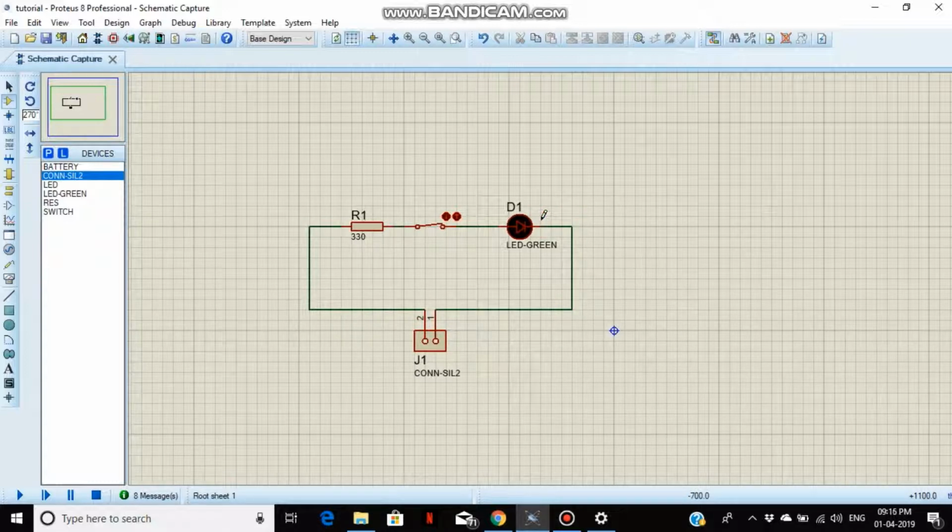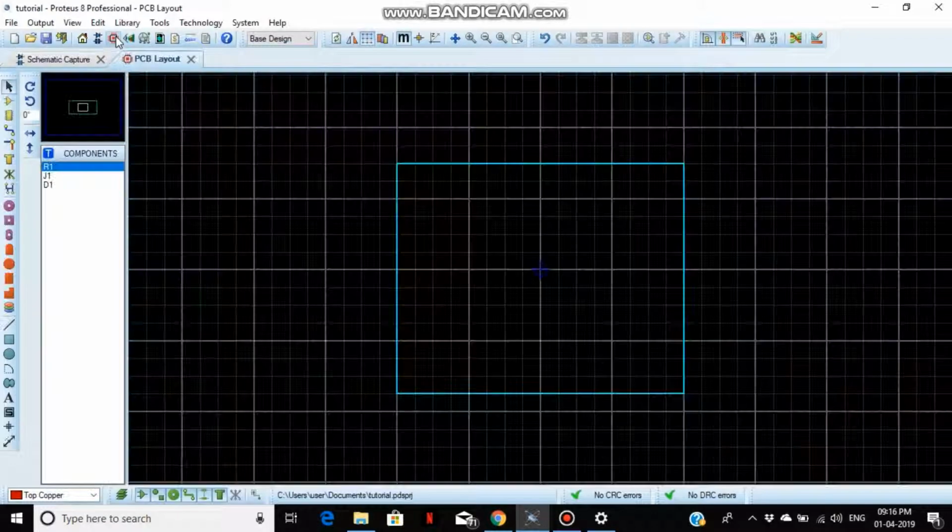Okay, so now our circuit is almost complete for making the PCB. Now we have to take the PCB layout. For reaching the PCB layout, go to this button, PCB layout. Click on that and a new tab of PCB layout opens. So here we are going to assemble our PCB.